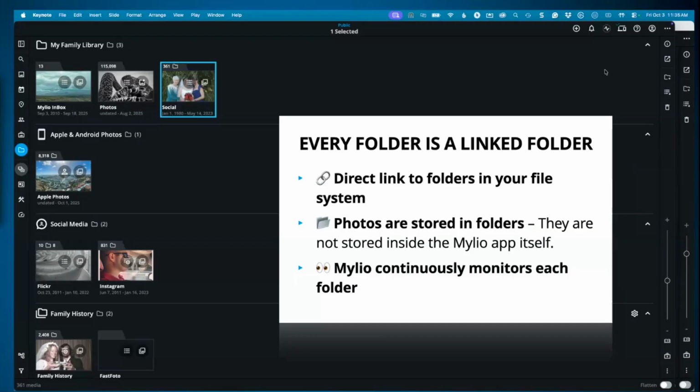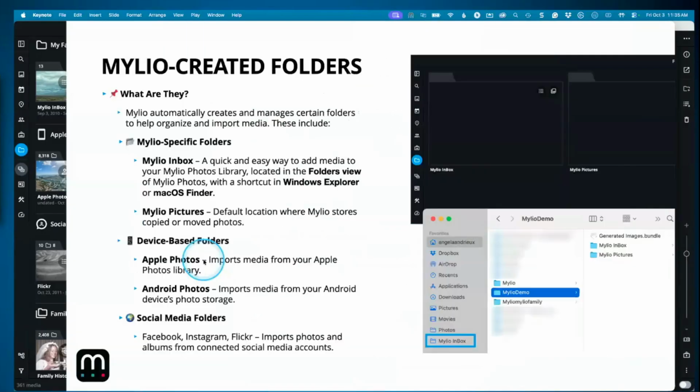In essence, there are three different ways to bring media into Mylio Photos: link, copy, or move. When you say link, it's just adding a new linked folder. Every other folder that exists here in Mylio is already linked and exists on your hard drives. Mylio doesn't hold anything. It just points to where it lives. All right.